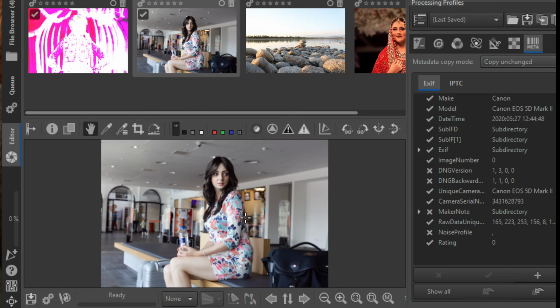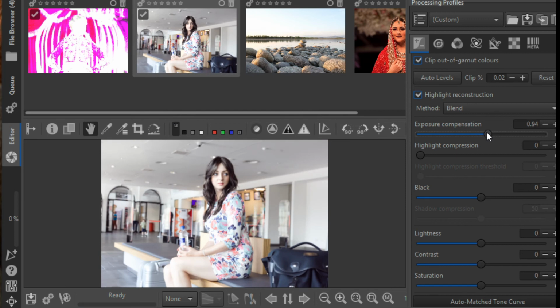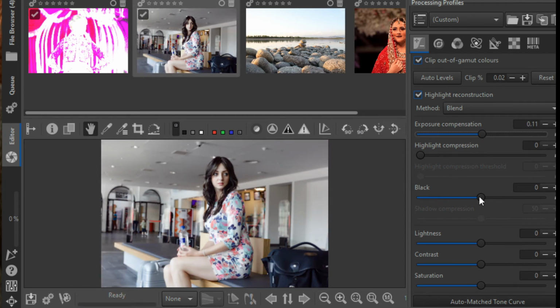So okay, here's the image. Let me see if I can do a few adjustments. So exposure compensation, that's too bright. Can I use the alt key like we do in Lightroom? Let's have a look. No, we can't. Okay, I'm looking at this. It's still a bit too bright there. Let's bring that down a little. Bring the blacks up a tad.